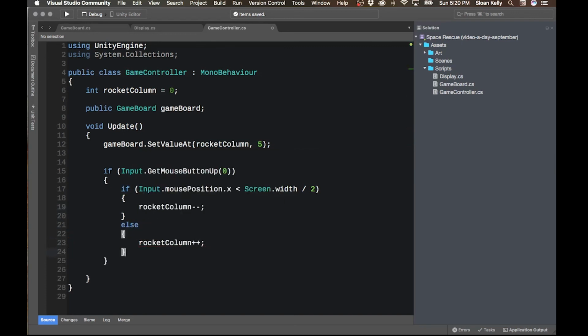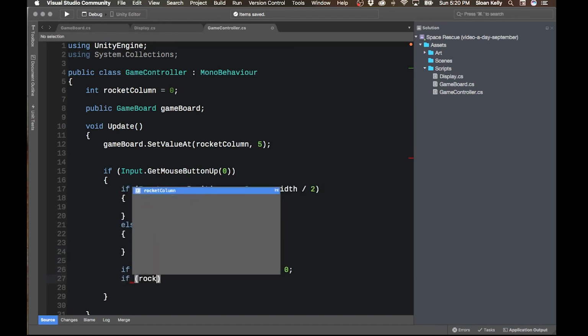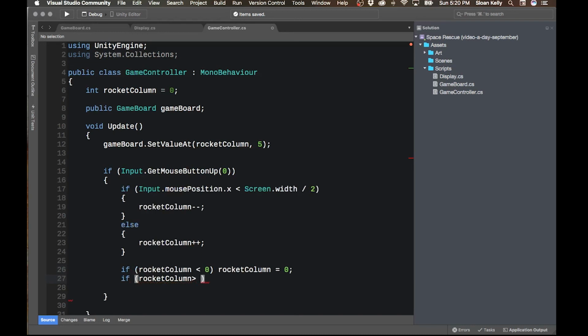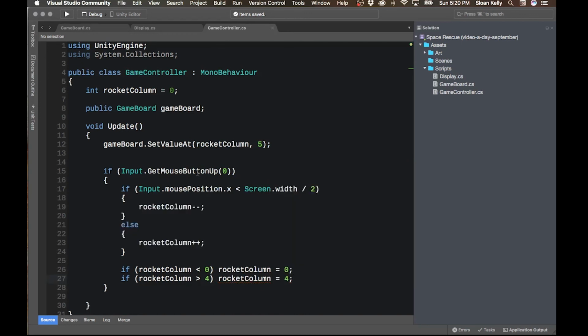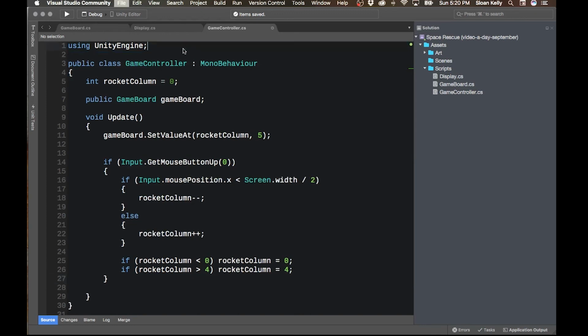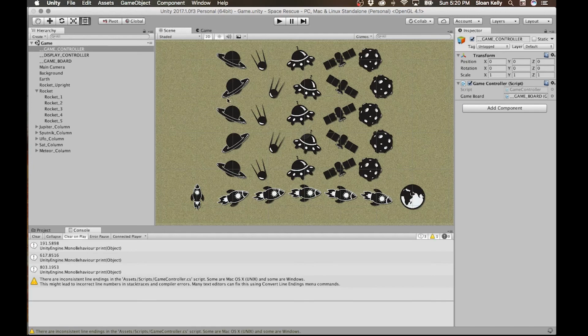And then I'm going to check and make sure that those are valid. I'm going to say if rocket column is less than 0, rocket column equals 0. If rocket column is greater than 4, rocket column equals 4. Alright, okay. And get rid of collections in there as well. So this is our game controller. I'm going to change this probably over to make it a player controller, but let's just hang off for just that.